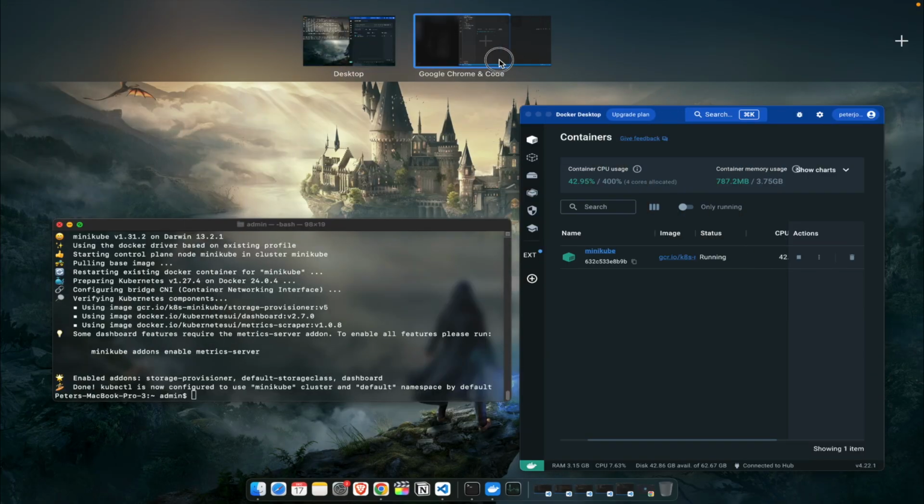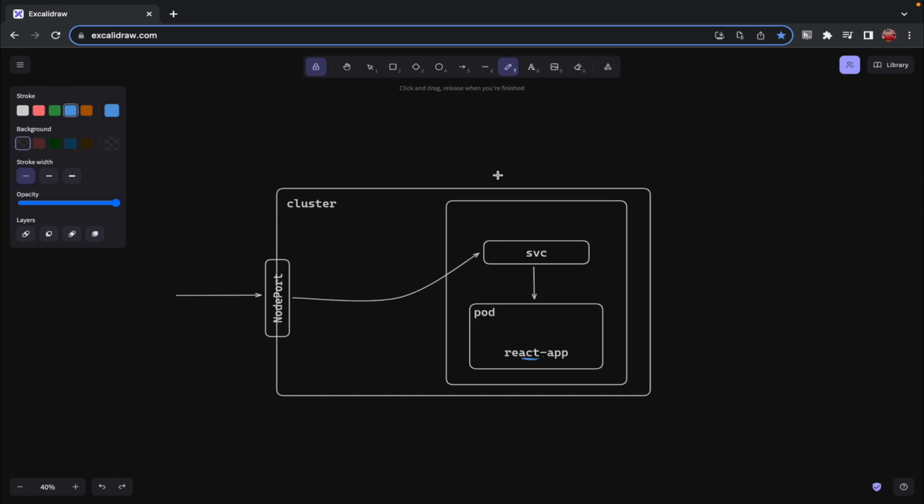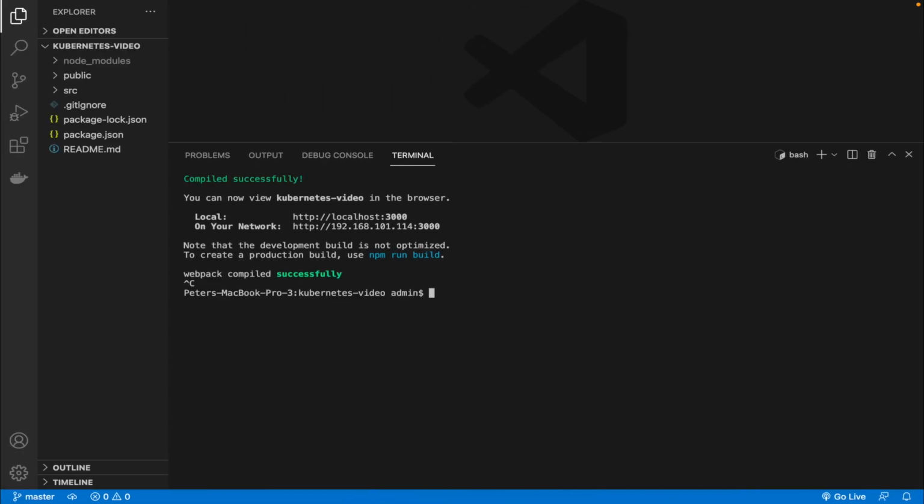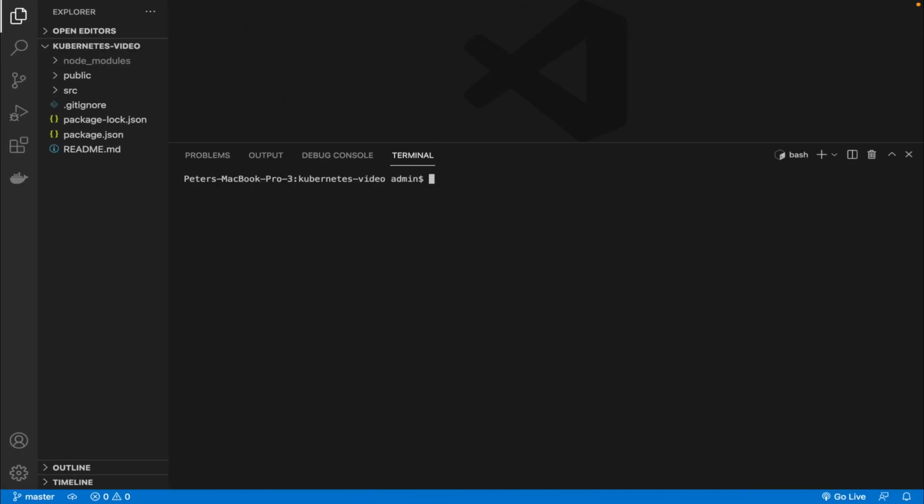Just a second. Let me arrange the windows. So let's kill the terminal. All right, so let us move to the first step. As I said before, the first step towards deploying an application into a Kubernetes cluster is containerizing the application, right? Because containers are what is being deployed into the cluster. So this application is not yet containerized.